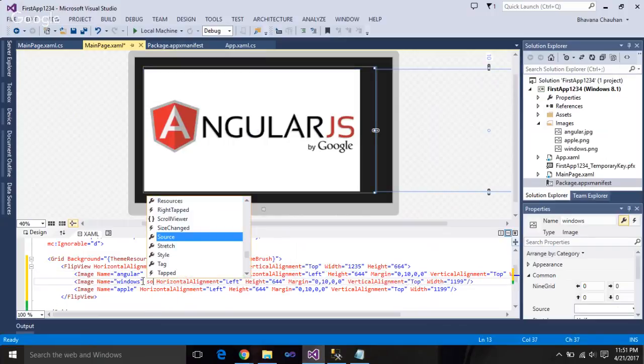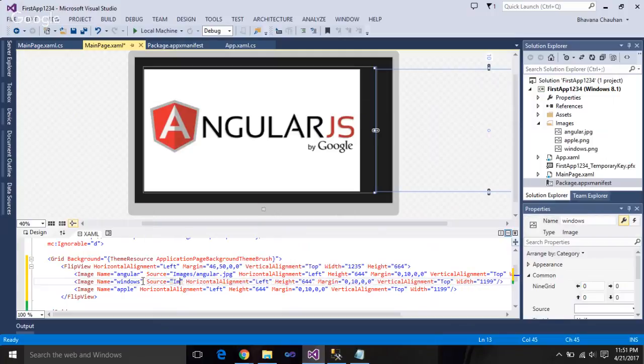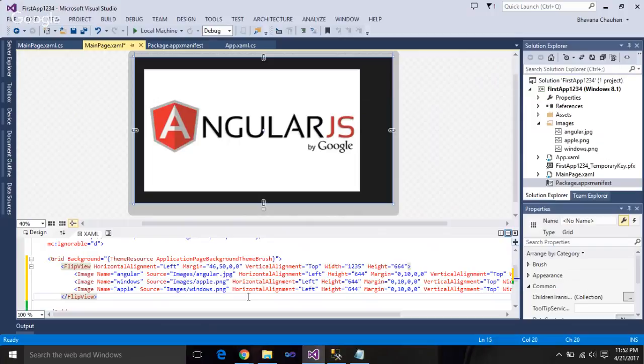Similarly, I'll do the same with my other images as well. Images slash apple dot png, and the third one being images slash windows dot png. Fine. I have specified the source of each and every image.